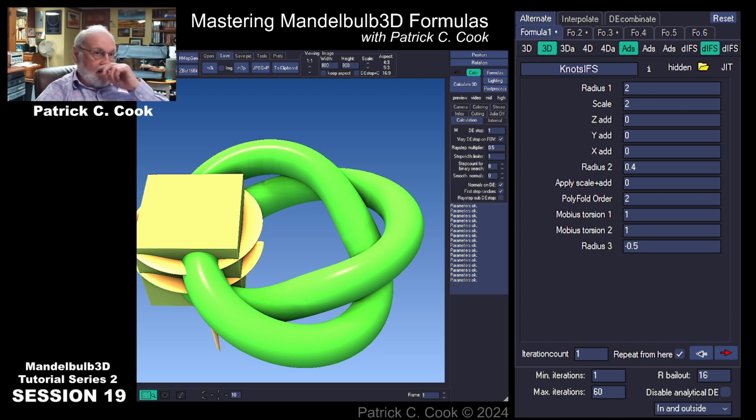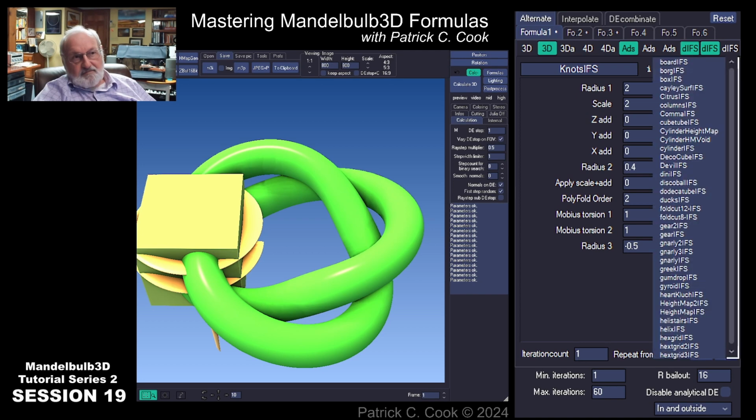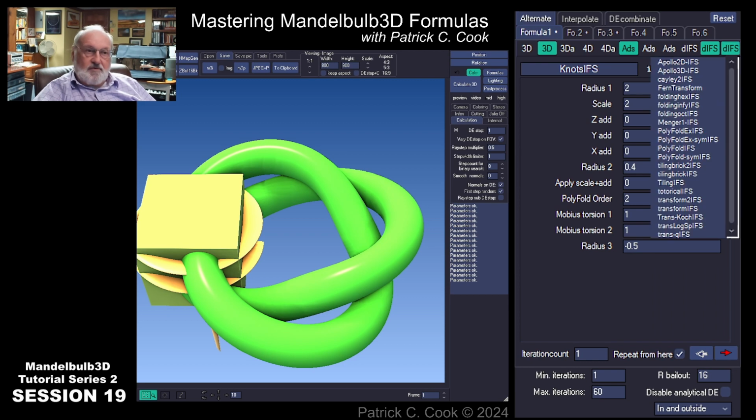Now, in that last session, I was talking about the dIFS formulas. Those are shape formulas. They're not escape time like 3D, 4D, and ADS. They're shapes, and you have basically two columns of these shapes. Over here, the far right list is actually dIFS shape transforms. So let's see if we can visualize what a transform looks like.